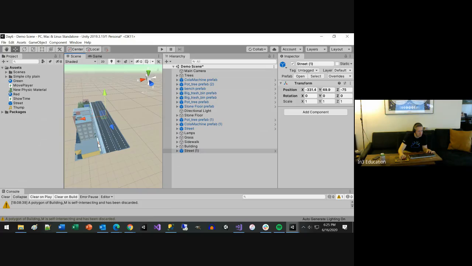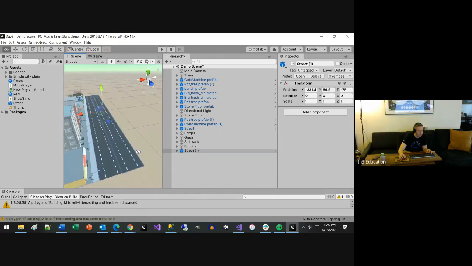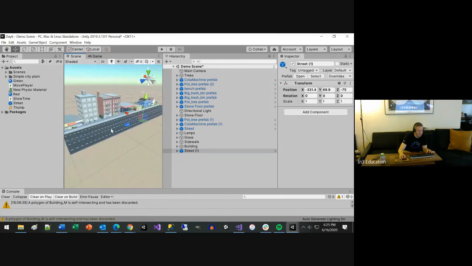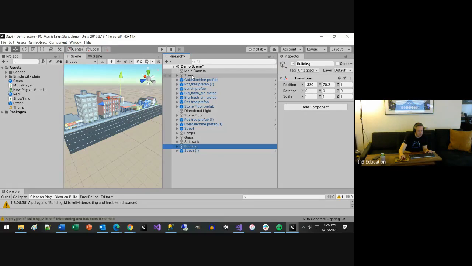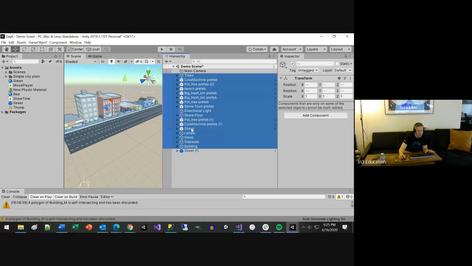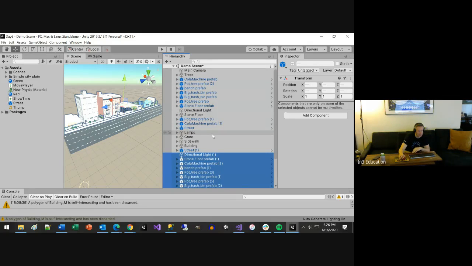ahead and duplicate all of this stuff on the other side of the street as well. One way of doing that is making a prefab. Otherwise, if I highlight everything here, and we don't want another street, so now we've got everything highlighted except for our camera. We don't want a duplicate camera, but we've got all of this stuff highlighted. If we push Control D, it will duplicate it.